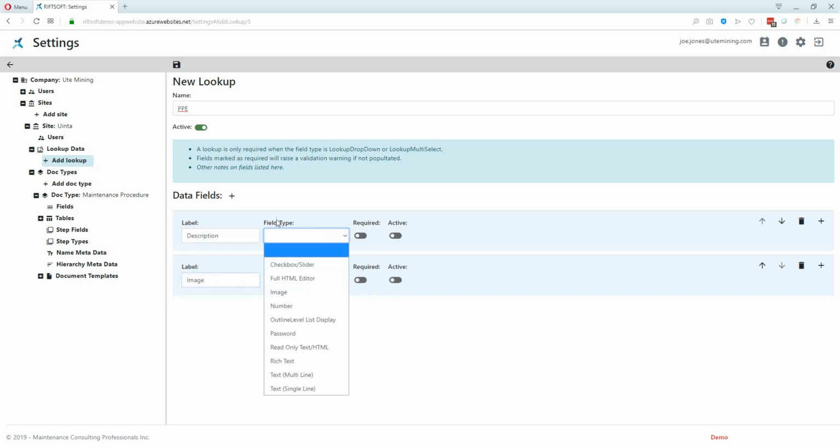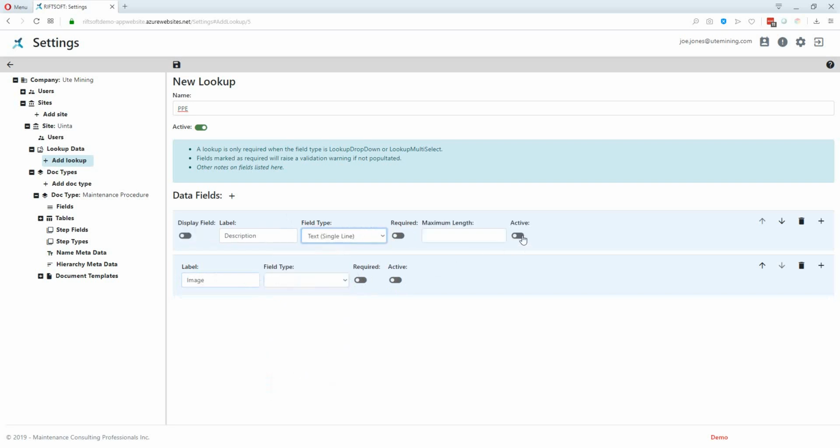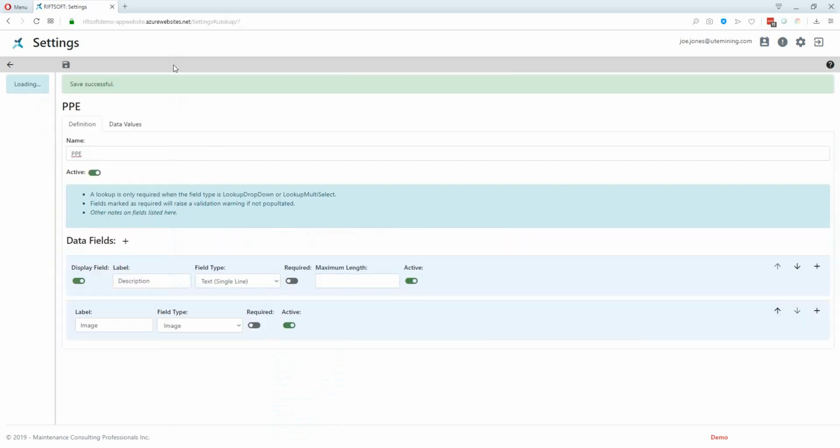Field type is single line of text, make that active, and this is going to be the display field that when we look at a list, this is what we're going to see. Then we're going to have an image, so the type of field is an image, and that's going to be active as well. And we're going to save that.